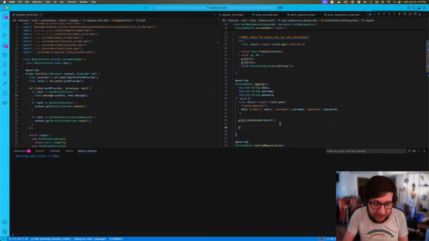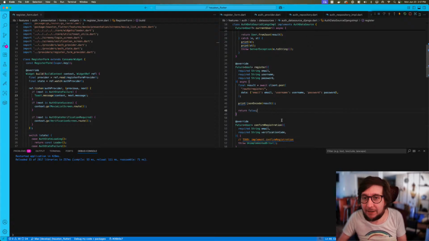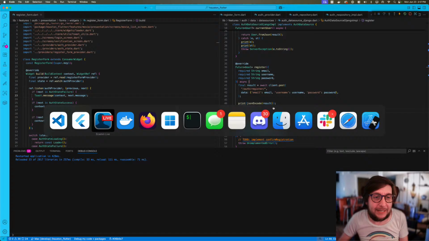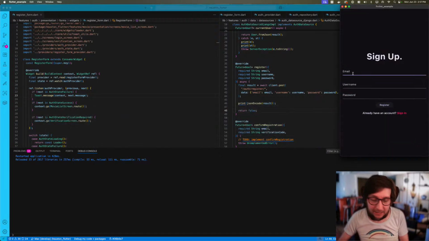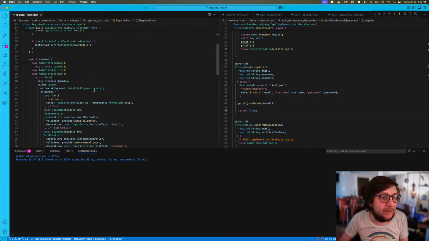And here, what are we supposed to return? Let's just return false, as if something went wrong, which kind of is the case because we need to do something with this, I think. We're going to find out. All right, so now that that's implemented, I should be able to go to the Flutter app and actually put in some stuff here. We're going to go to our register form.